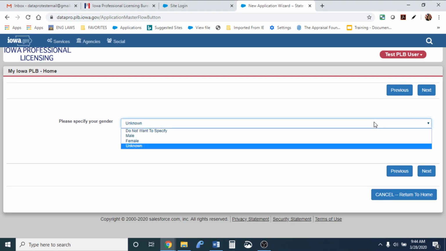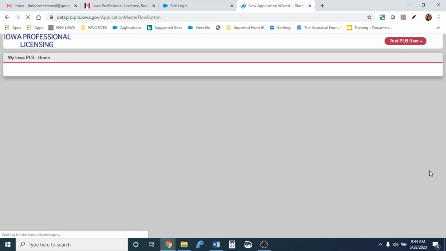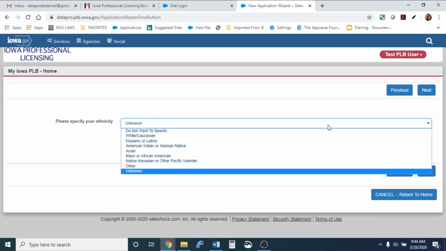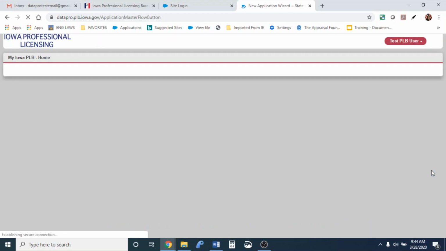It's going to ask for your gender. You can choose not to specify, say unknown, or fill it out. I'm going to select female and click Next. It's going to ask for your ethnicity. Again, you can choose not to specify, say unknown, or complete it. I'm going to fill it out and click Next.